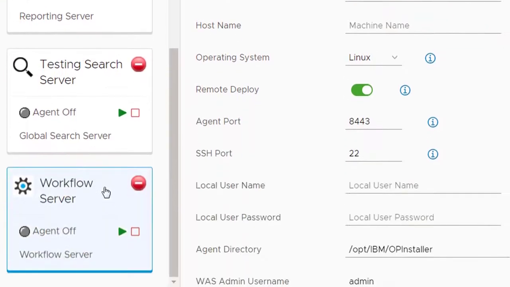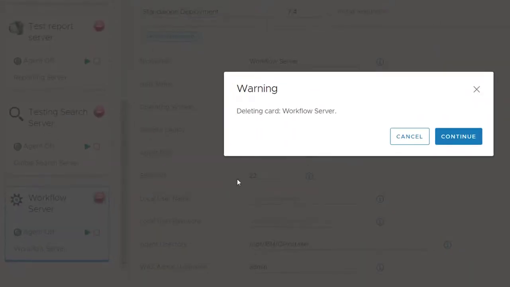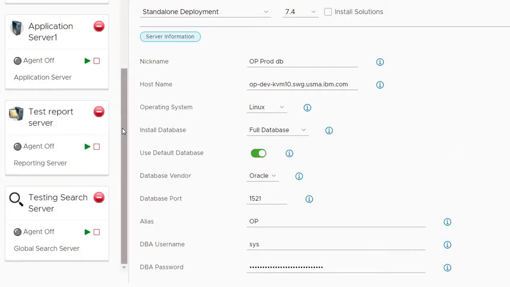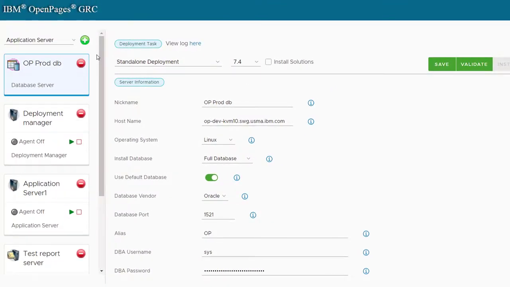In order to remove a card, you can simply go ahead and click on the delete button on the top right. Once again, you'll be prompted, in this case to confirm you want to remove the server. Go ahead and click on continue. We'll see that it no longer appears in the cards section on the left. None of these changes, adding or removing cards, actually take effect until we click on the save button. Once save is clicked, the cards as well as the properties will be saved to the deployed properties file.